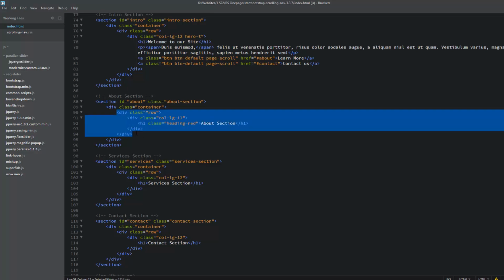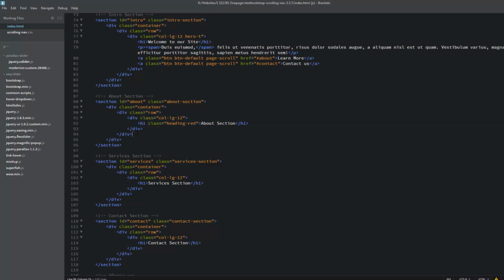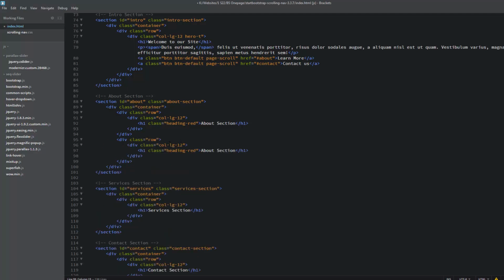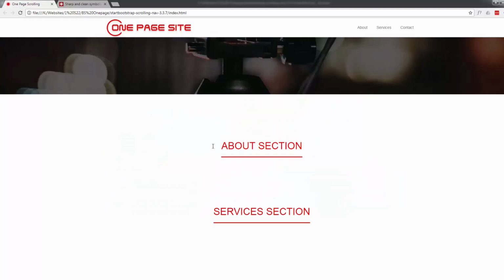So if I just copy this, drop down one, I still want it within this container because this is our about container. If you highlight the first div there, it'll tell you where the closing div is, and I just want to remain within this div right here. And I'm going to put that there. So if I save it and show you, and go back, we'll have two about sections, one on top of each other.